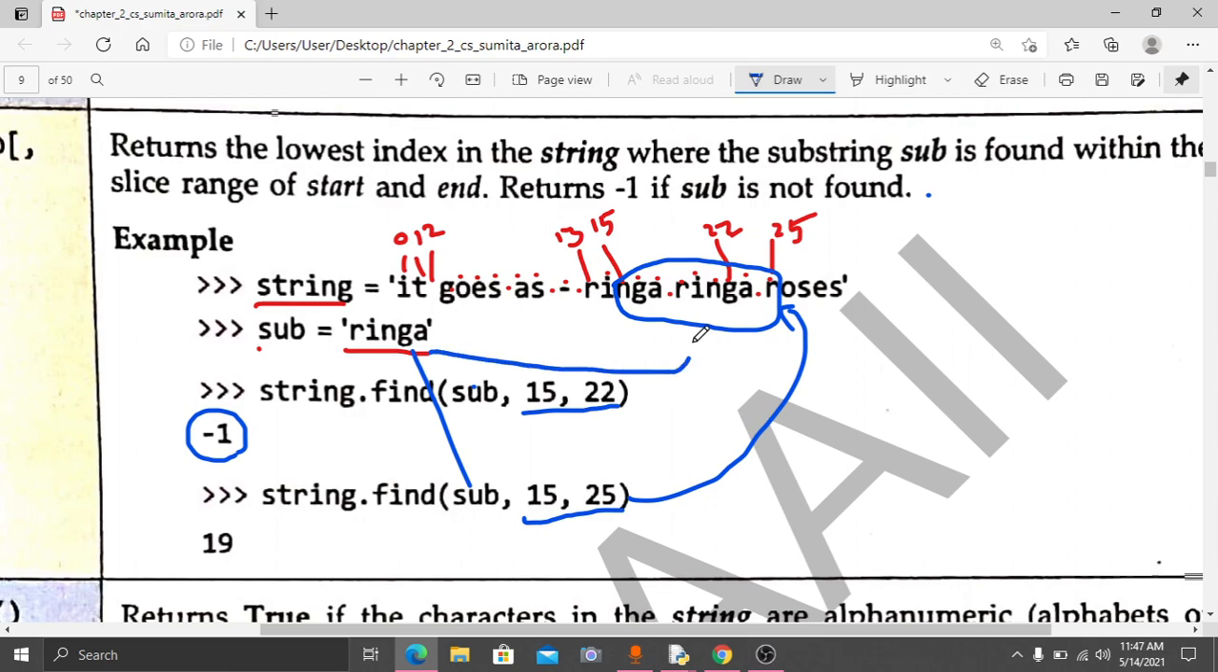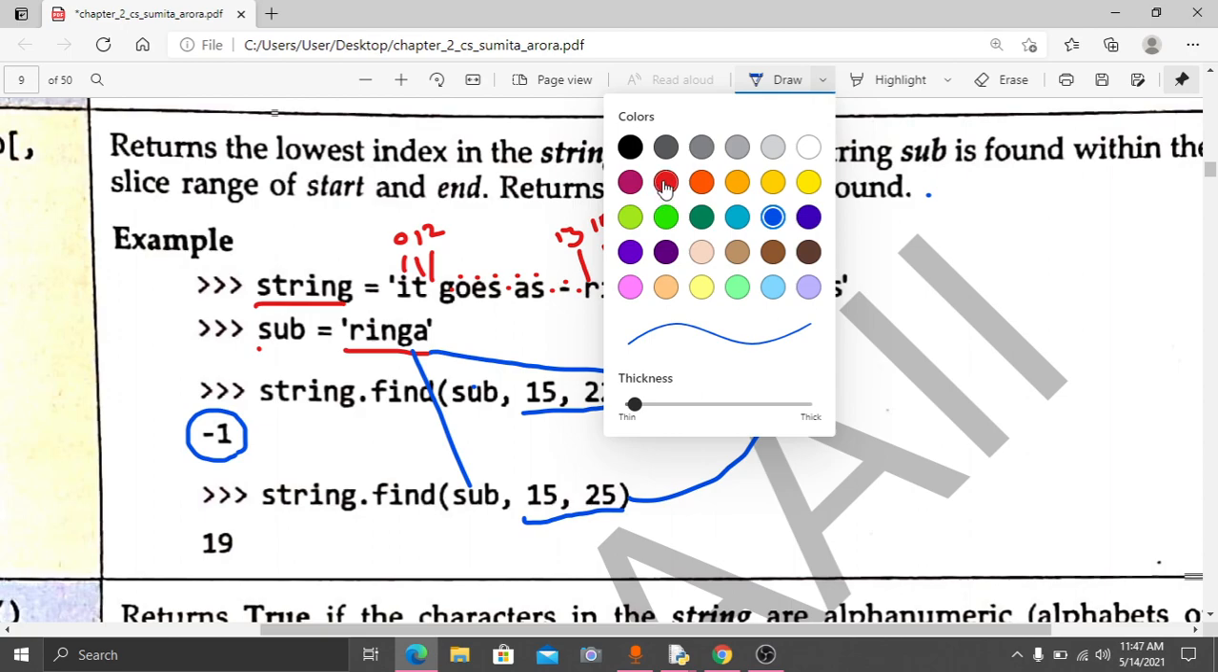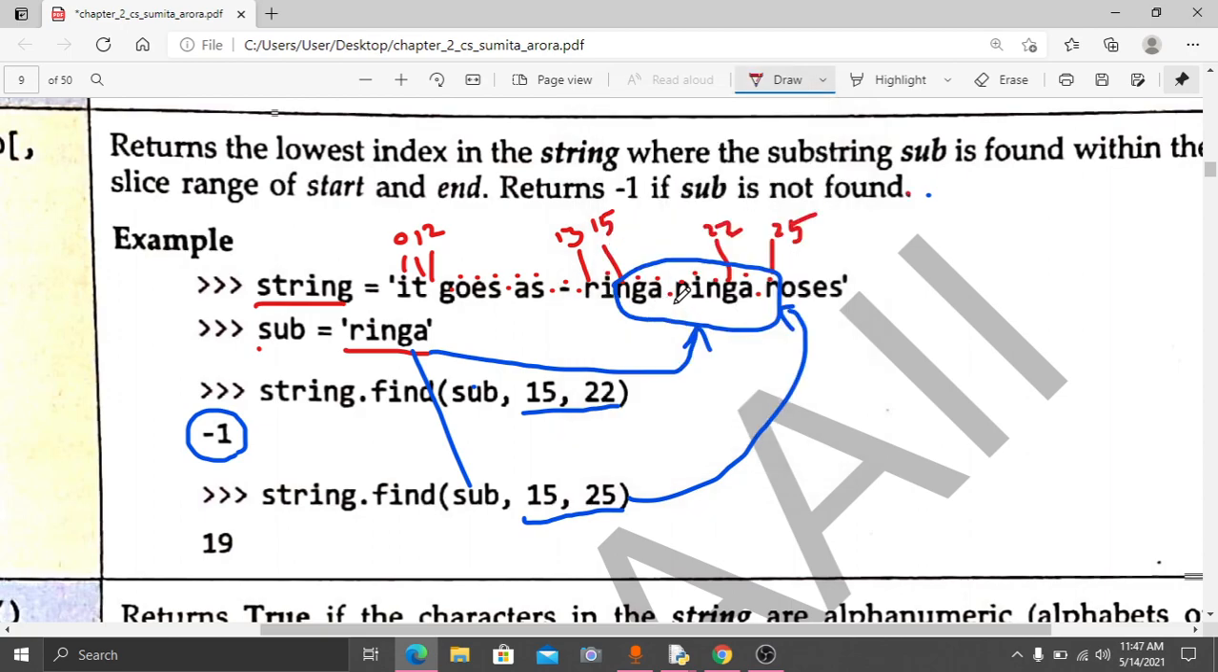And is the ringa inside this? NGA space ringa space R, is the ringa inside this? Yes, of course, ringa is there. Where is it? Can you see here? Ringa is there, that means the answer is yes. Where is it? So 15, 16, 17, 18, this one will be 19. So the answer is 19. Ringa is there, and the starting place of ringa is 19. So that 19 answer only they had written here.